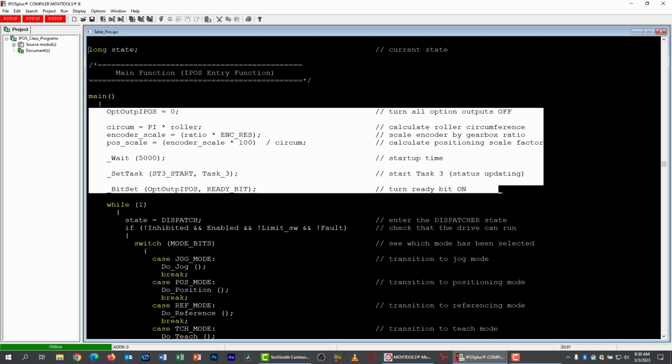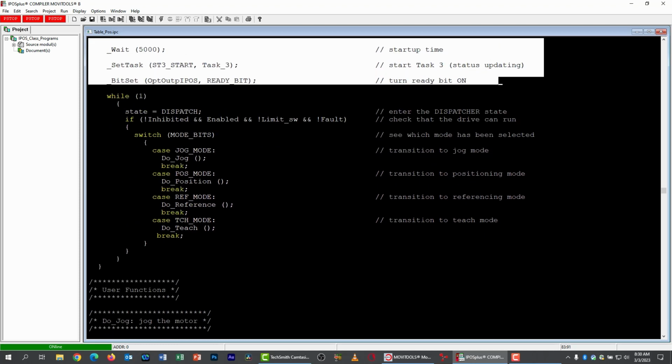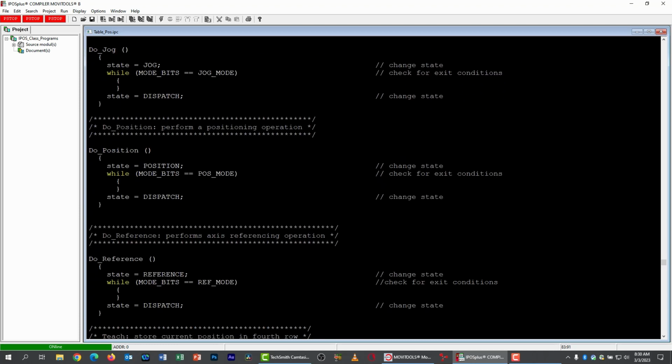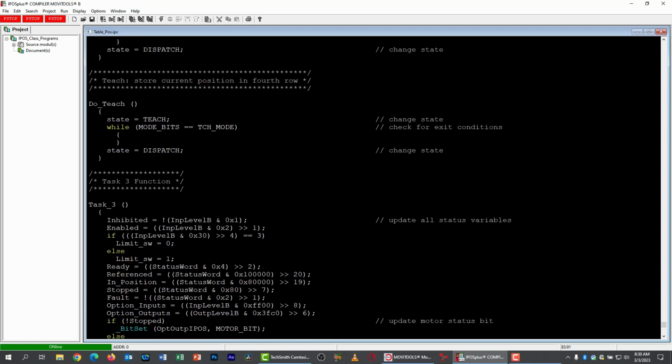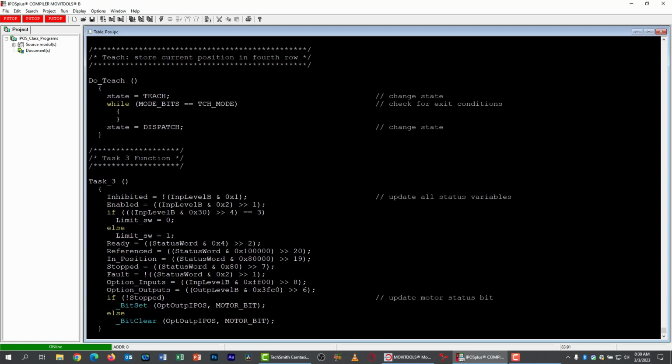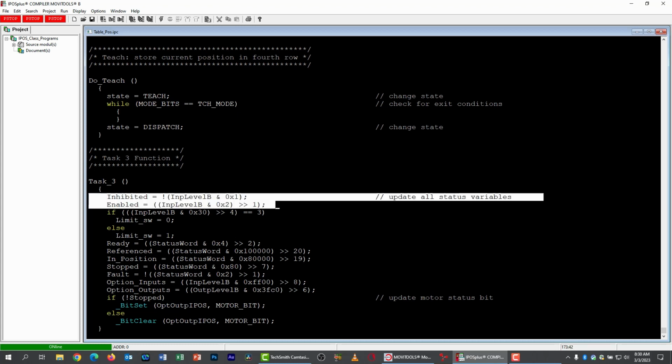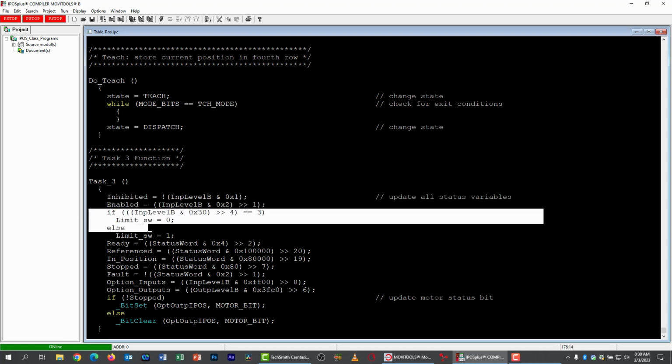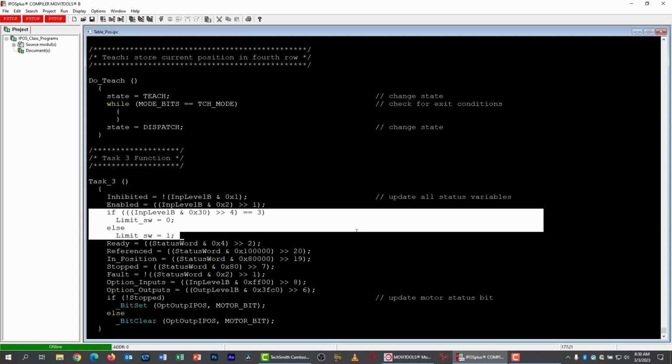Now, before we look at the while loop and the dispatcher code, we're going to jump down to the end and look at background task 3's function because it has changed a little bit. It contains code that you've seen before where it monitors the controller inhibit and the enable bit. But here is some code for monitoring the limit switches. Limit switches are DI4 and 5.